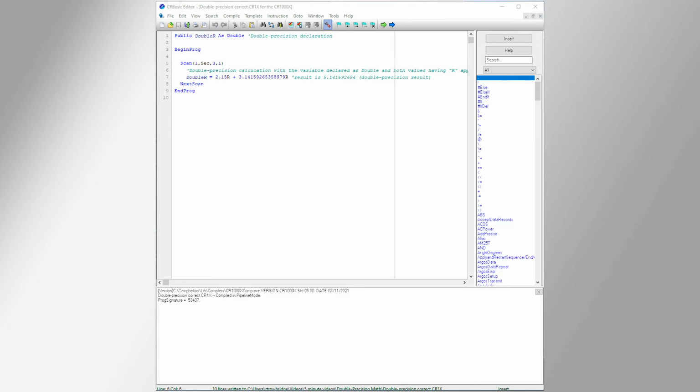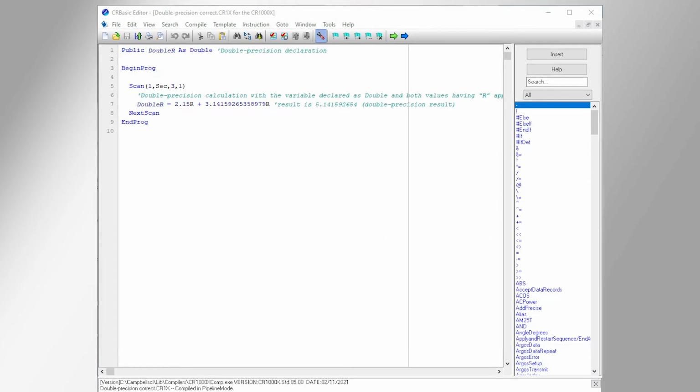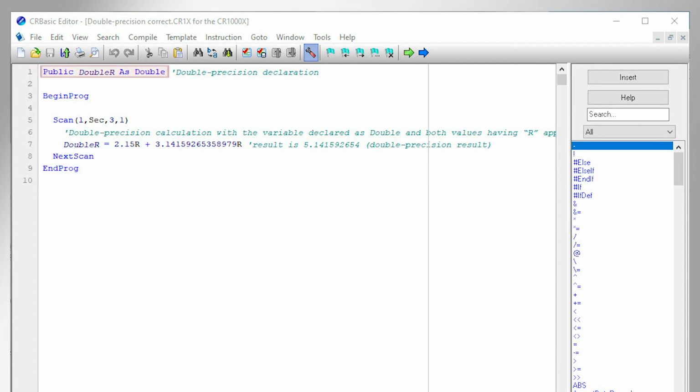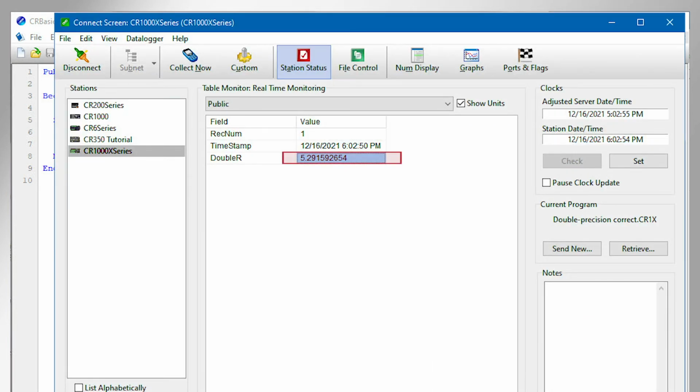Next, let's look in more detail at how to correctly program double precision calculations in CR Basic and how to avoid common mistakes. For double precision to be carried through a calculation, both the storage variable and other variables used in the equation must be declared as type double. In addition, any literal numbers used in the calculations must have R appended to the end of the number. This program example demonstrates how to correctly set up double precision calculations. Since the variable is declared as double and both values in the calculation have R appended, the calculated value remains as double precision and retains the full resolution of the information as expected.